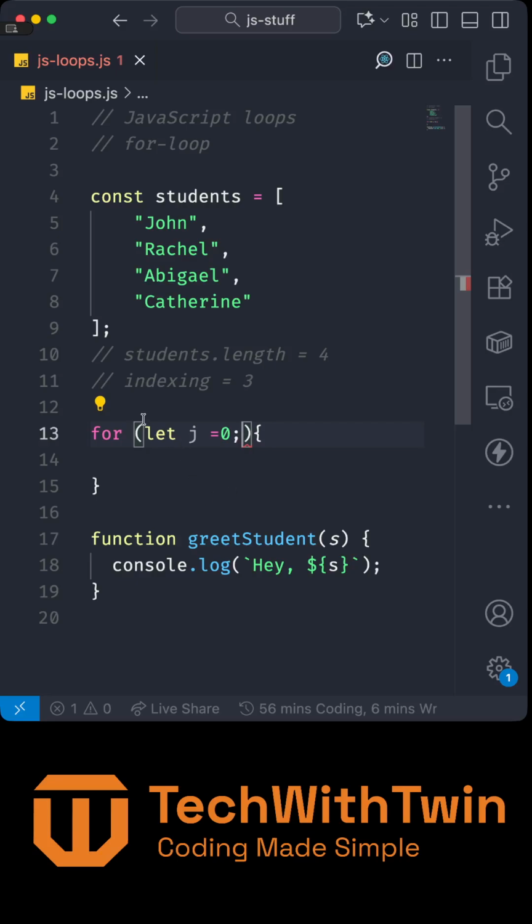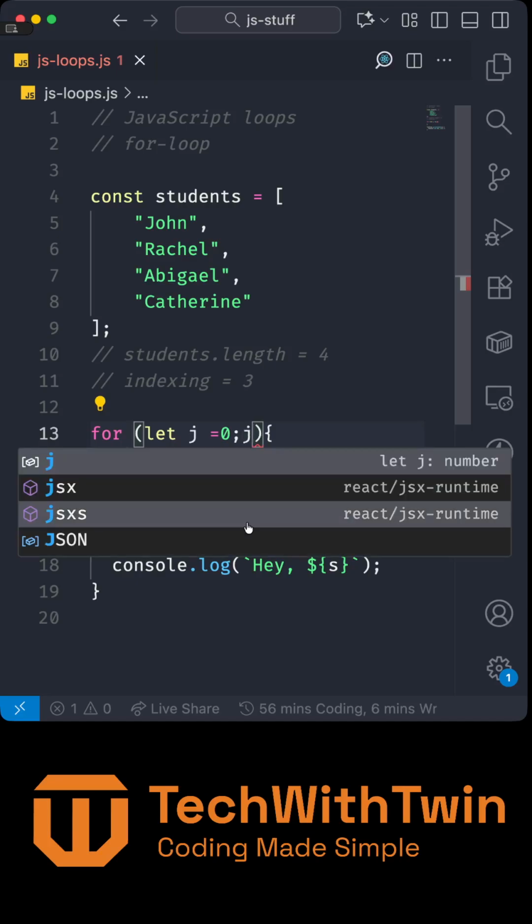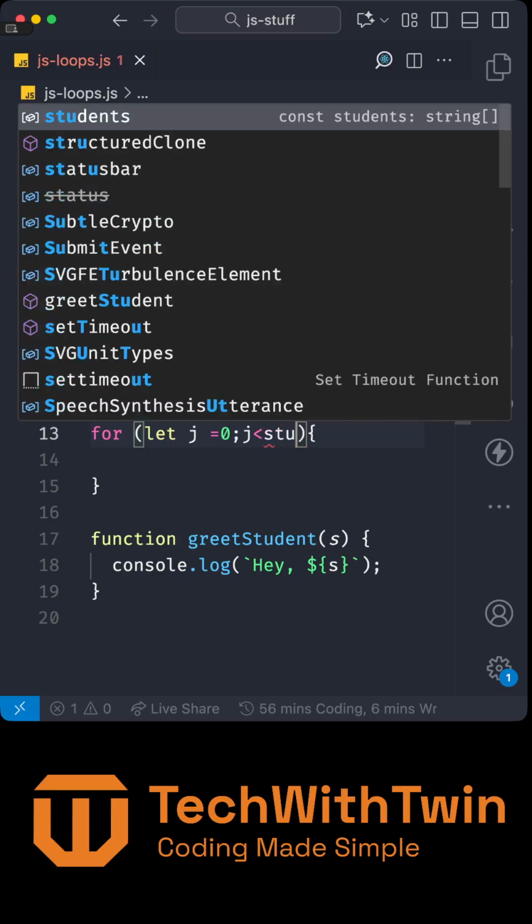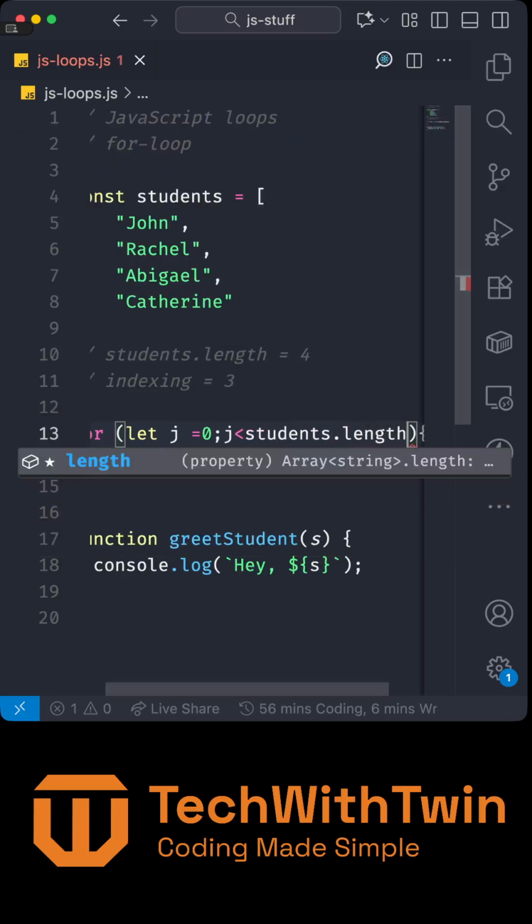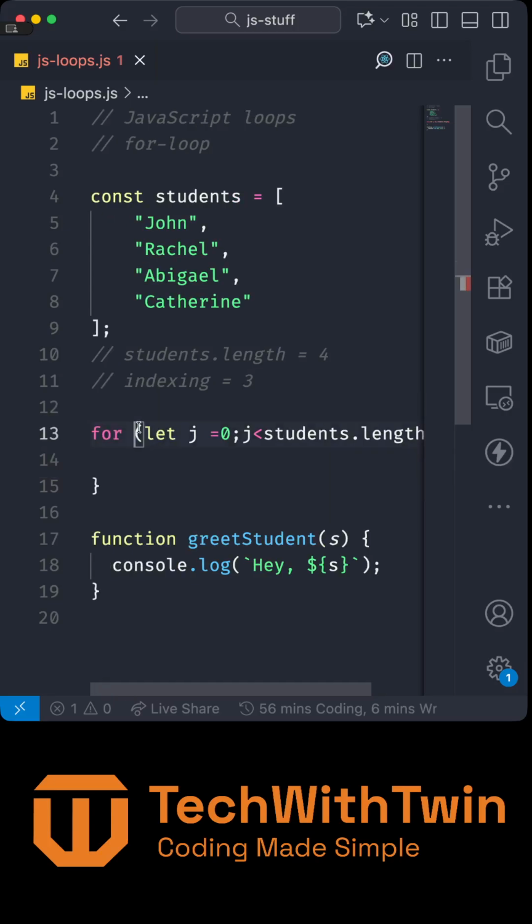The first argument is normally called the initializer. The next one is called the condition. This is the condition that determines whether this for loop will continue running or it will stop. We say that this block is executed when this condition evaluates to true. So we want to execute this for loop as long as j is less than students.length. Right? Are we together up to that point?